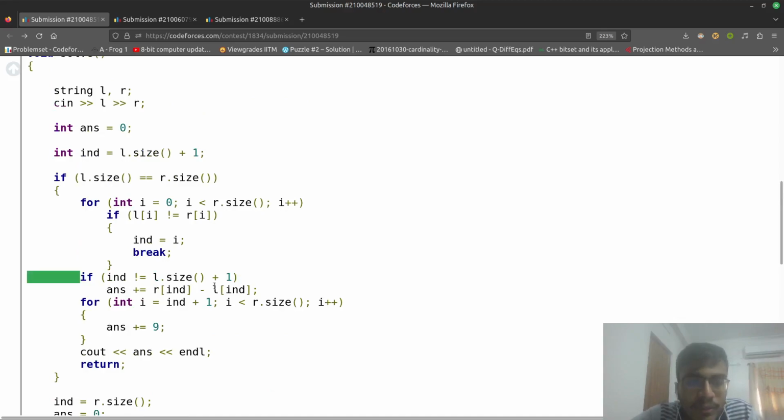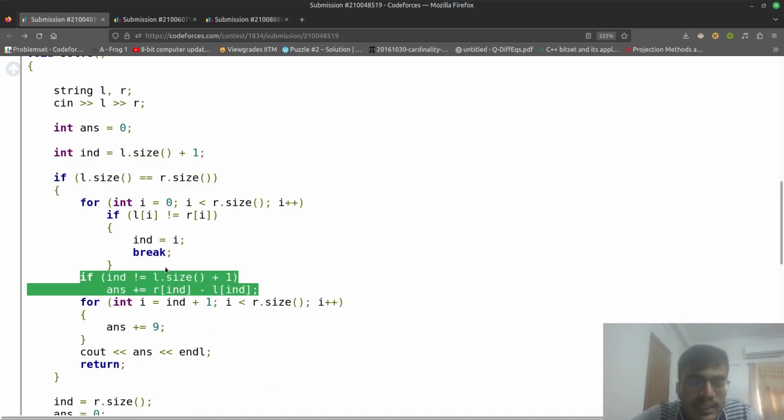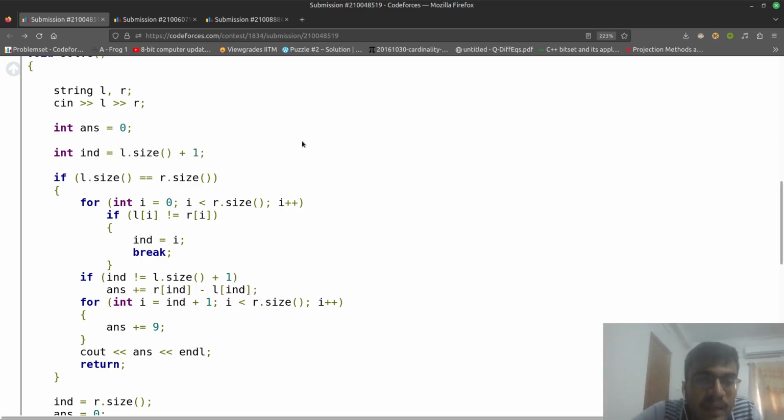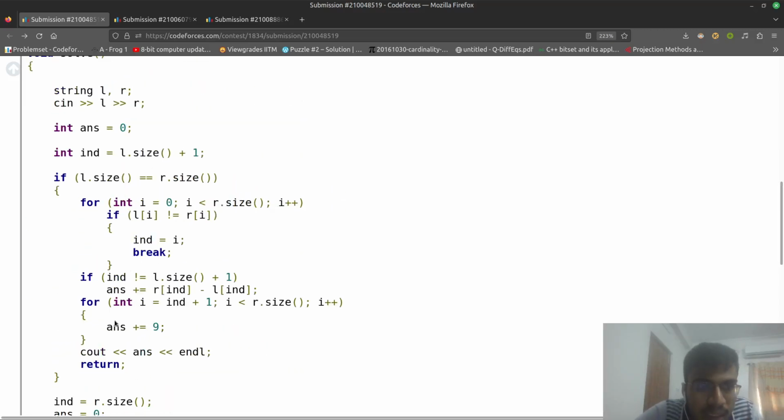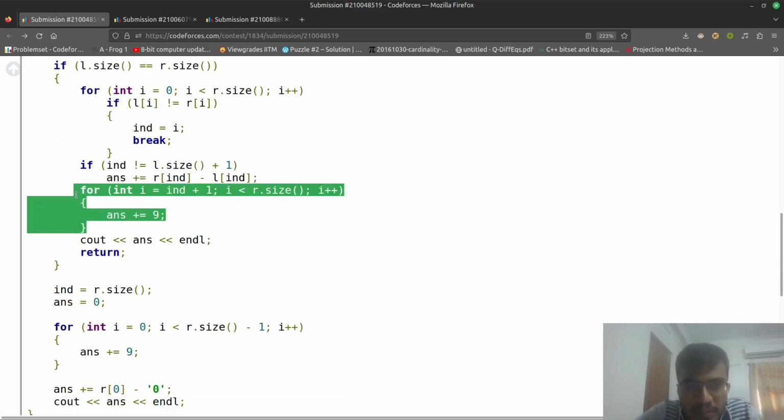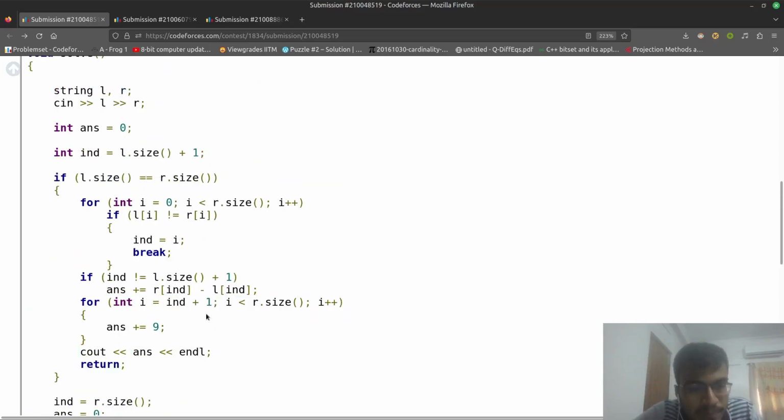So this check is fairly easy. This check is to ensure that both of the numbers aren't equal, because if the index happens to be L dot size plus 1, it means L equals R, and if L equals R, your answer will be 0 because you can only choose one number. So this just ensures that the answer is just 0. So then for every index after that, I'm just adding 9 to the answer. I mean, technically I don't need a for loop for this, I can just multiply it, but it's fine, I guess. Yeah, so I'm just outputting the answer here.